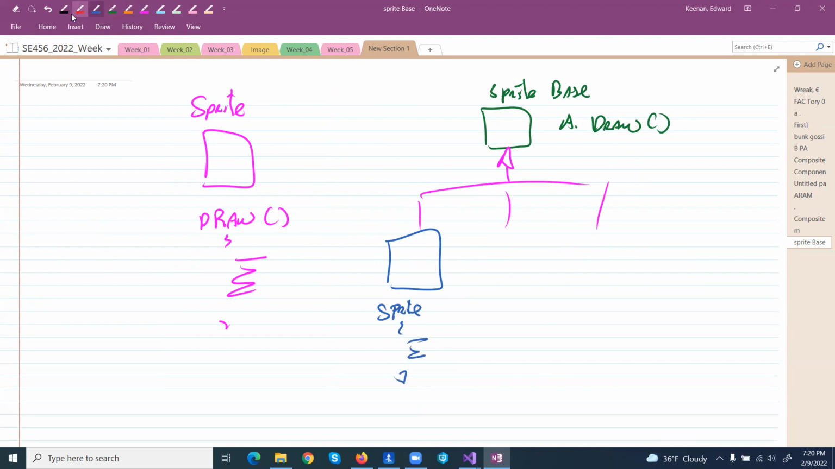But over here, we can have a null sprite. It still will have the draw function, but it does nothing.